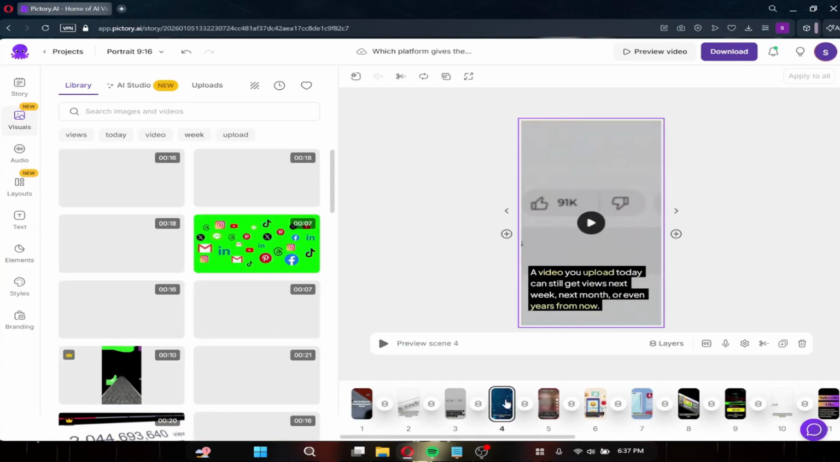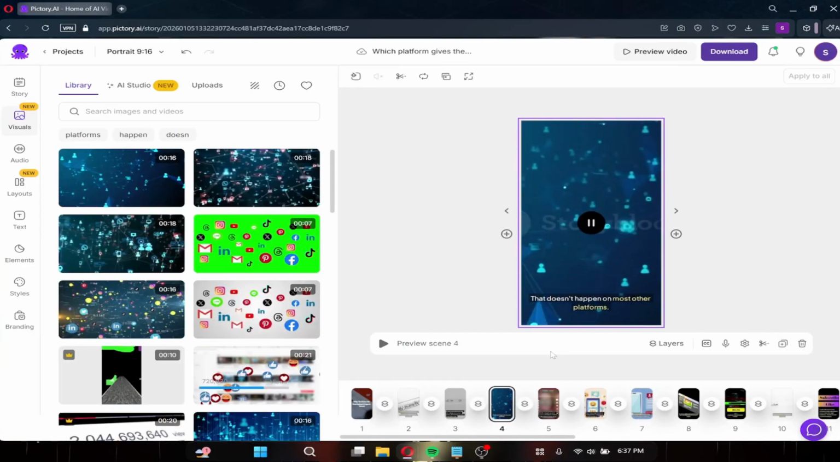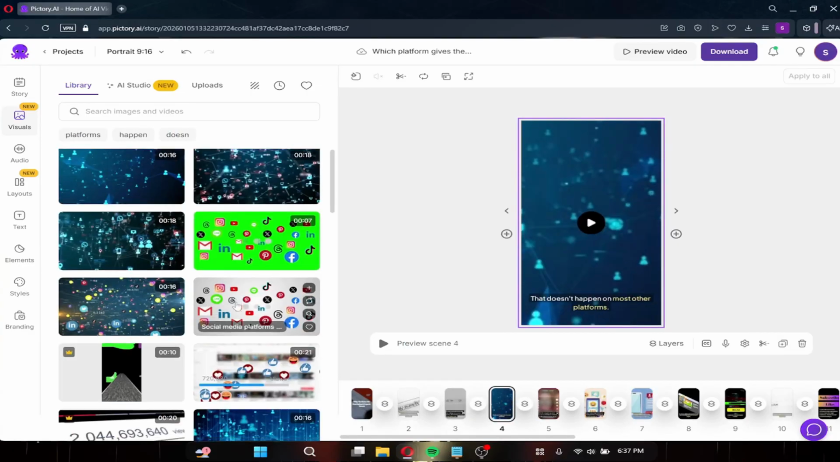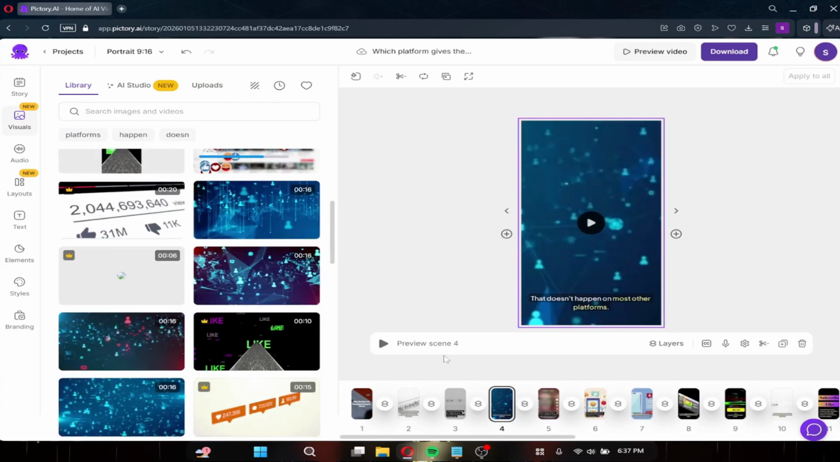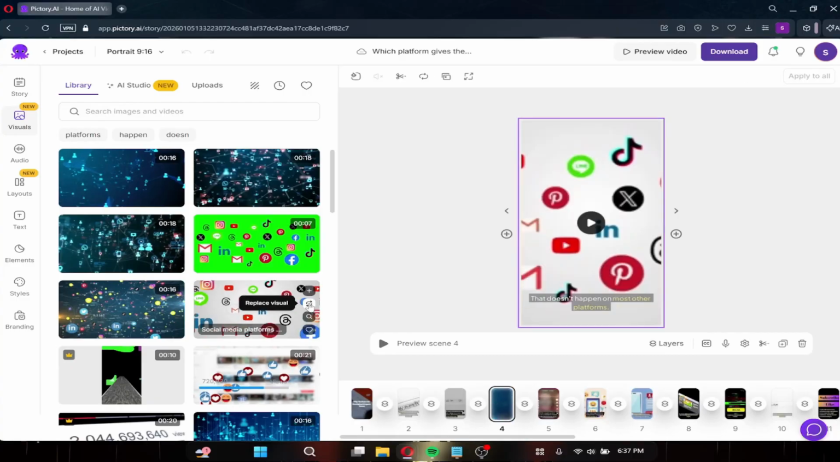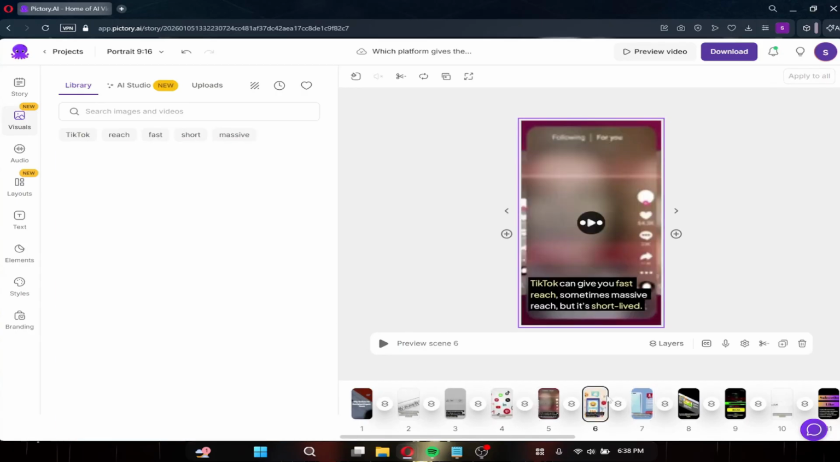As you go through the scenes, make sure the visuals align with the message. For instance, a scene about search traffic works well with visuals showing someone searching online. If a clip looks outdated, you can search for a fresher alternative using a more specific keyword. Sometimes, adjusting your search terms makes a big difference.